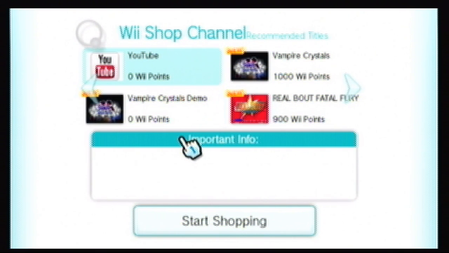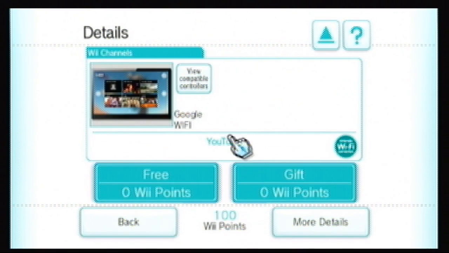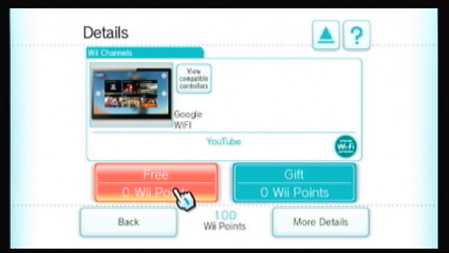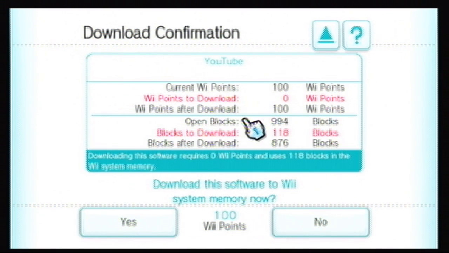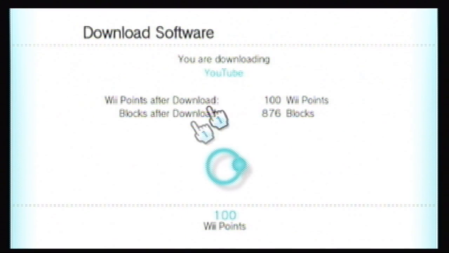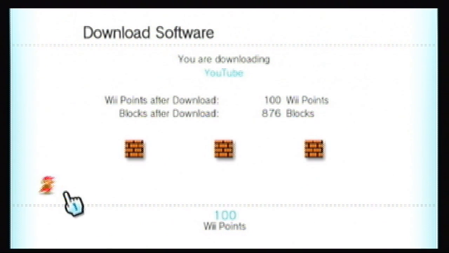So I'm gonna go install the YouTube channel and go to free. It's a free channel. Might as well get it. Gonna install it to my Wii system memory. And we're just doing this, downloading. Basically the tutorial is done, but we're gonna double check to see if all of this works. Press yes to download that channel. So yep, Mario's gonna do his thing, get the coins and download this for us.